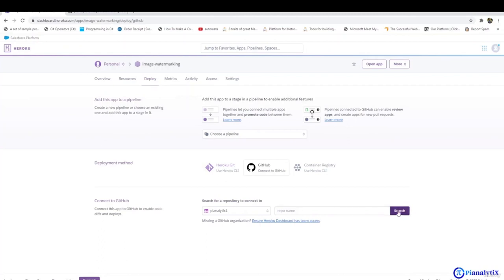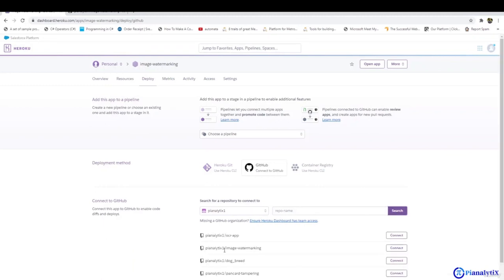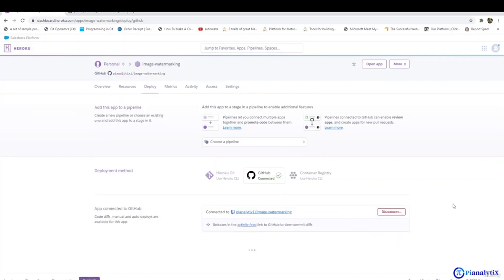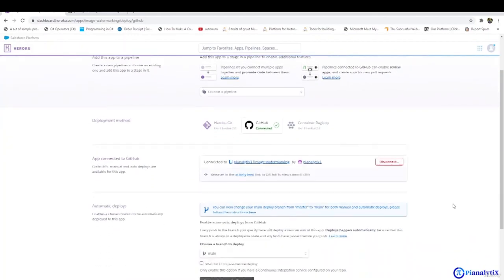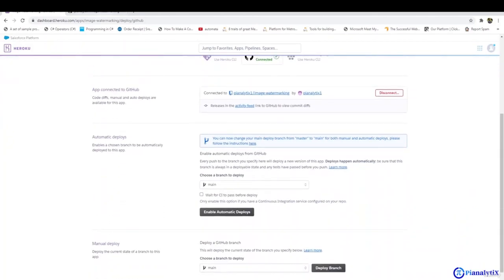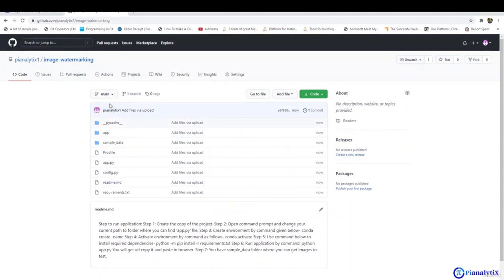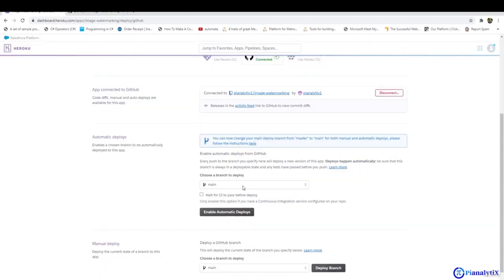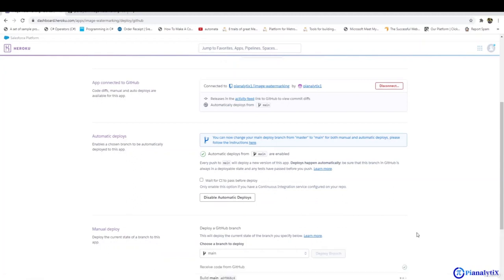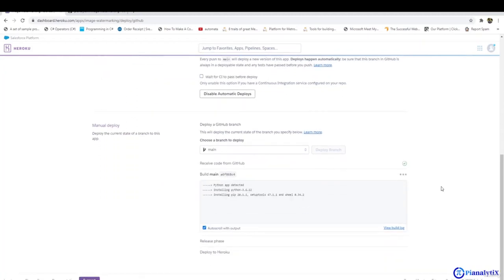Now I'll search the repo that I want. Here we can see that image watermarking was my project. I'll connect this. As you can see here on GitHub, my project is in the main branch. So we need to select the main branch to deploy. It's already selected. We can enable automatic deploys so that whenever you make changes on your GitHub, they will be automatically deployed here. So we'll enable this and we will deploy this branch.